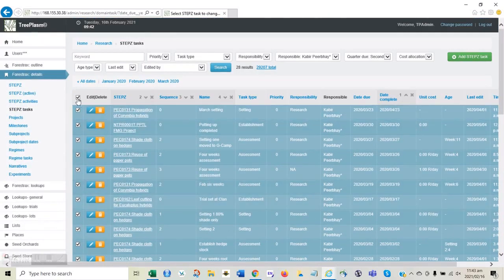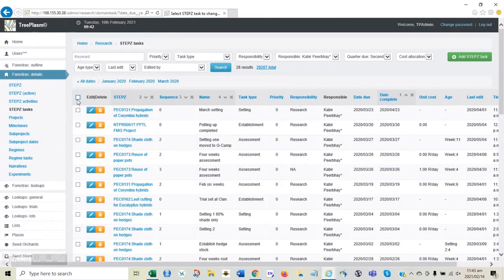To unselect, just click. Should you wish to only select and download certain tasks, then use the individual boxes next to the lines of data. To clear the filter, click here.